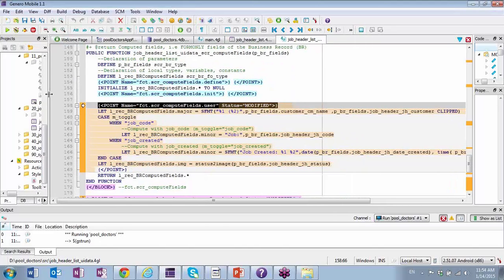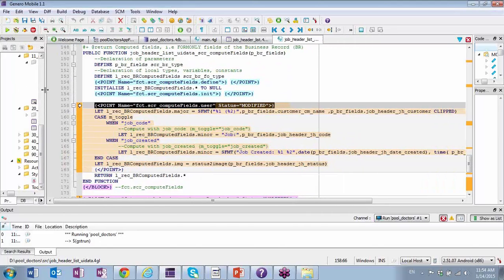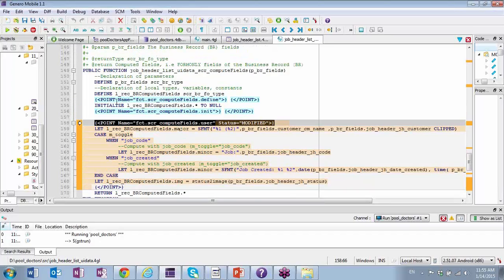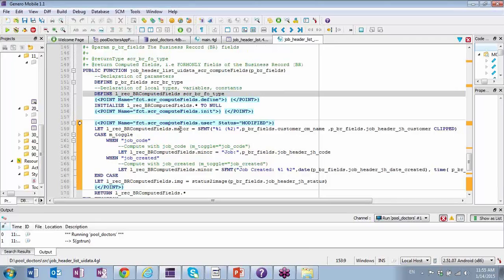There's a long string of custom code here, so I'm going to stretch this way out so you can see it better. Almost had it. All right, well, we'll still have to scroll some, it looks like. Okay, so here's our point. And here's a defined variable. I'm just going to pop right up there for a second. Define LREC BR computed fields. And, oh, that's a variable that's using a user type, SCR_BR_FO type. Kind of a long name.